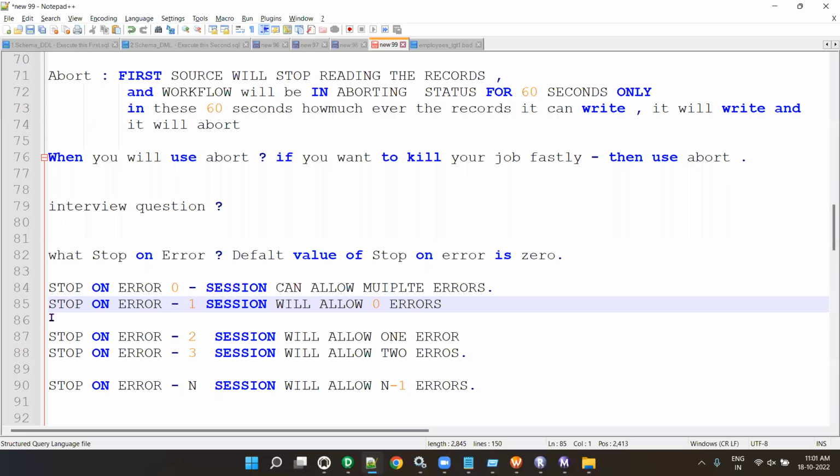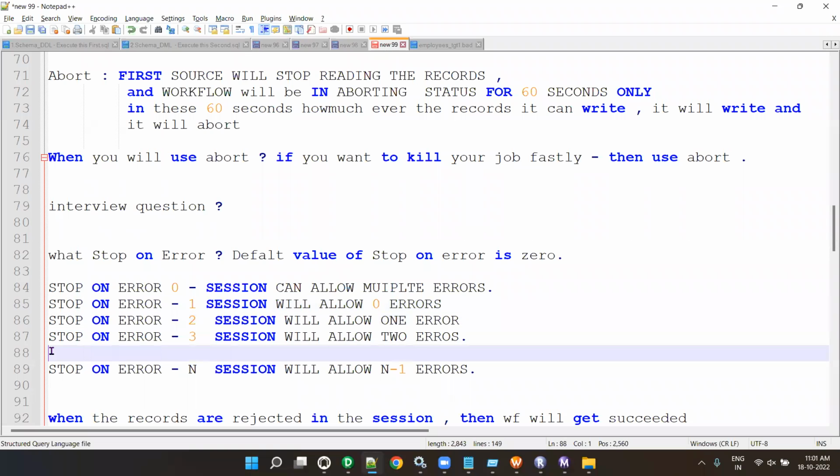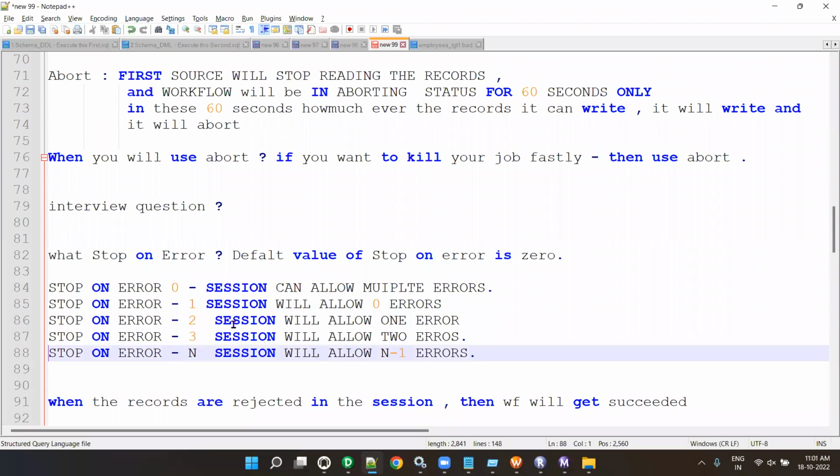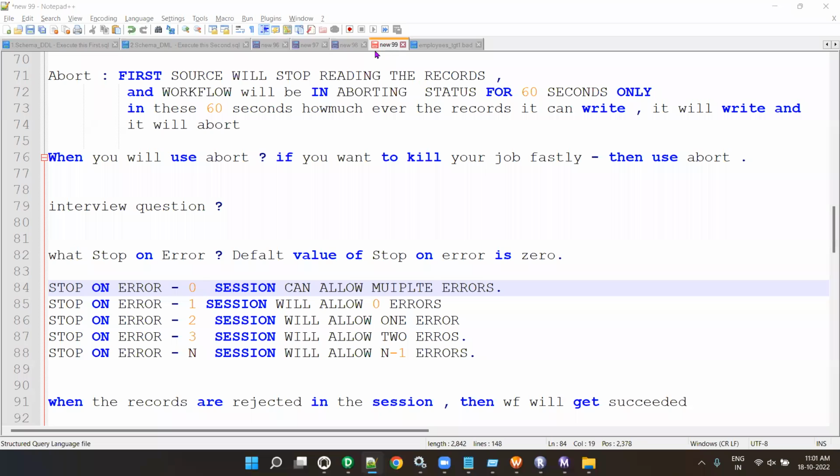What is stop on error? By default it is stop on error 0. Stop on error 0 means the session will allow n number of errors, multiple errors. Stop on error 1 means the session will allow 0 errors; it will not allow any errors. Stop on error 2 means it will allow only 1 error. Are you clear, please?